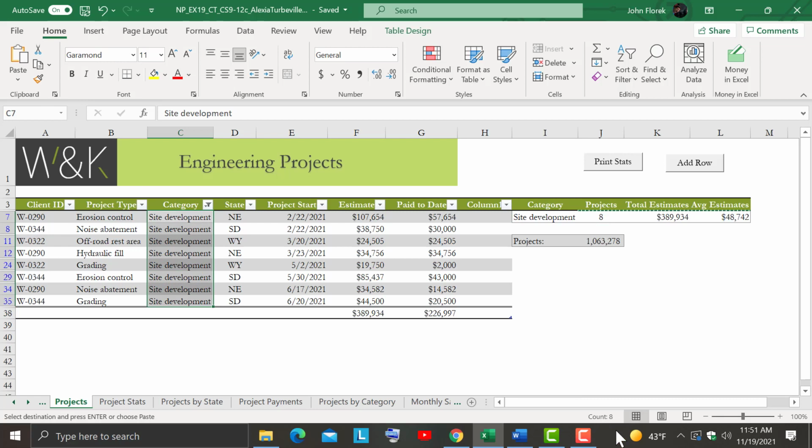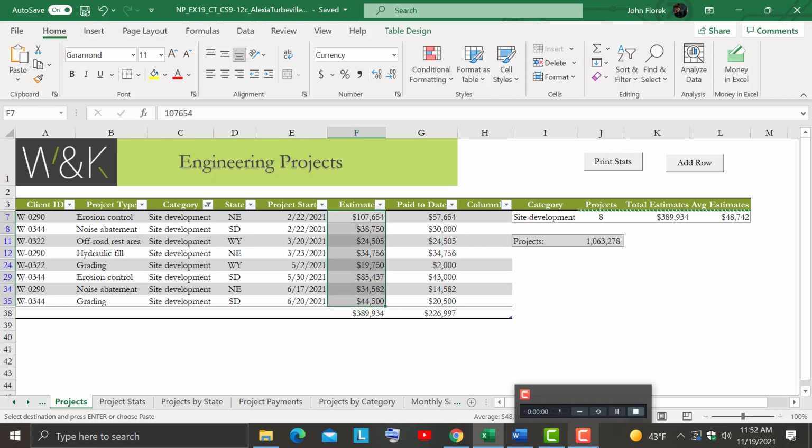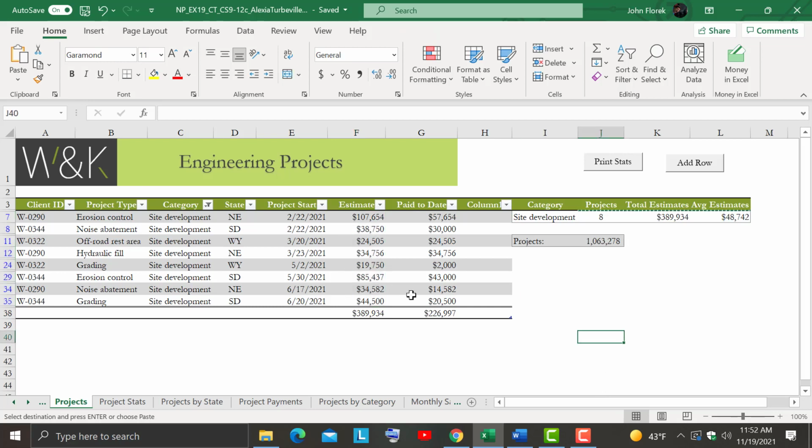The count is 8. And if you don't have this turned on down here at the bottom of your screen, you can set that up in options. So, for example, whatever you've got highlighted, you can see a sum down at the bottom of your screen. So that's something available in options. I use it quite a bit.